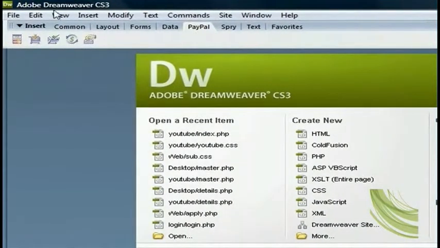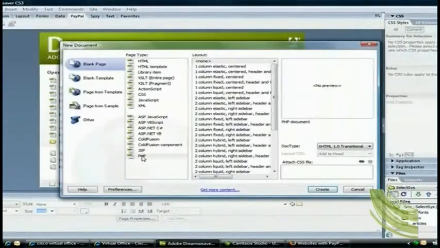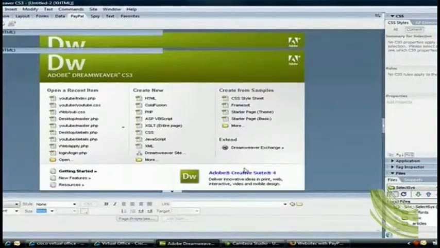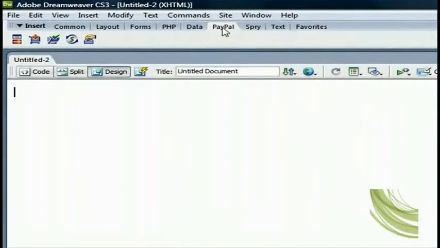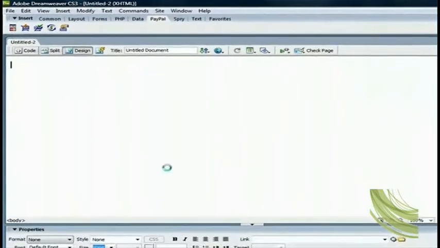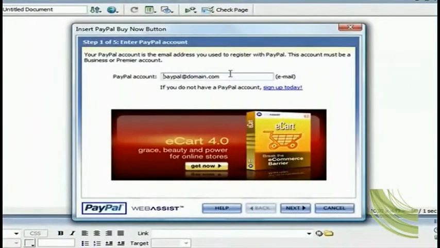So once you get there, go ahead and create a new file. And you will see that if you click on the PayPal tab here, there are 5 new buttons. The first one is Insert PayPal Buy Now button. So I'm going to go ahead and click on that. Once I do that, it's going to take me through a quick wizard to add the HTML code for me.